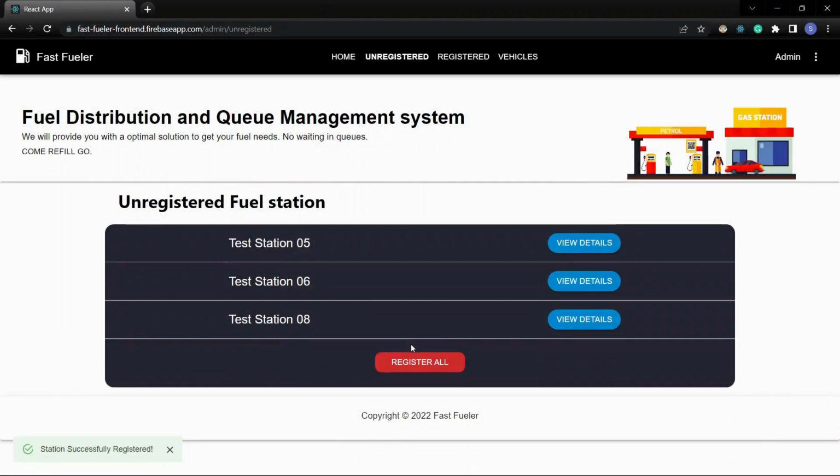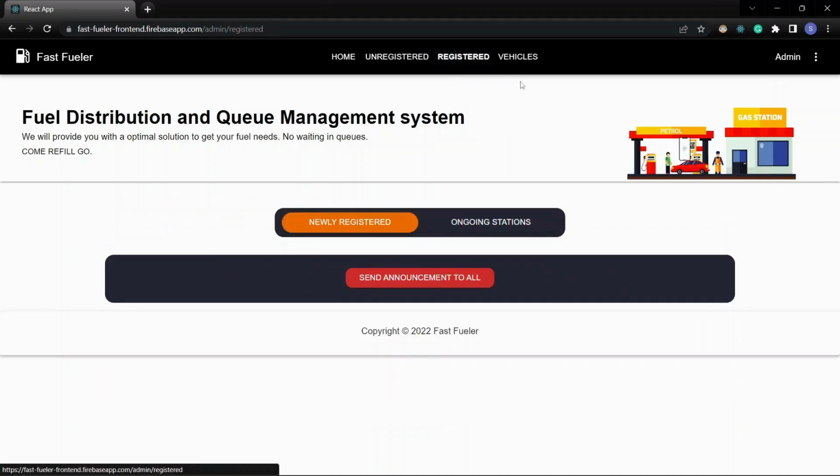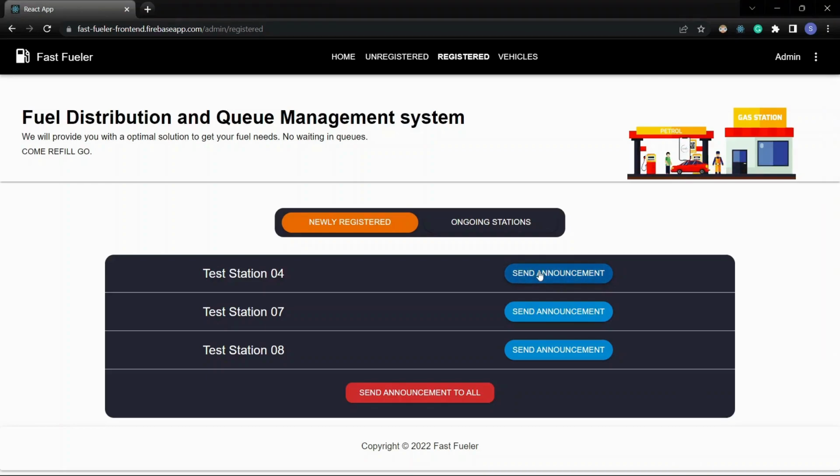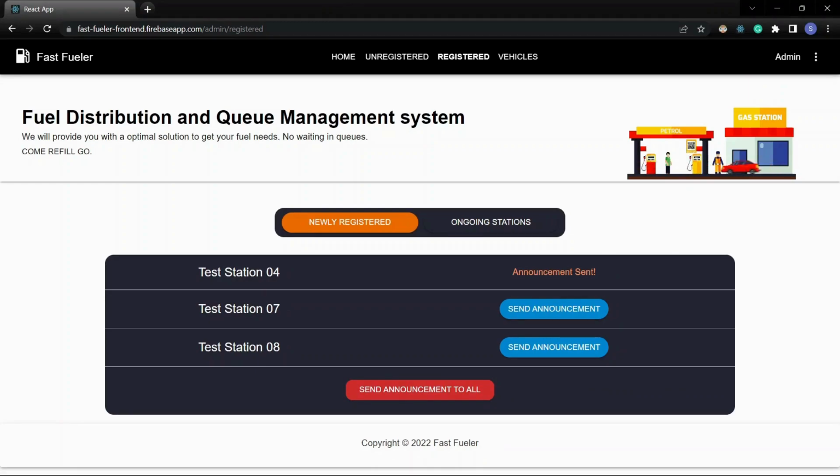After the admin registers a station, the station goes into the newly registered station category. In the registered station page, there are two types of stations: newly registered stations and ongoing stations. Under the newly registered stations, the admin can view all the newly registered stations. Here, the admin can send an announcement to each station. If the admin clicks this send announcement button, a mail is sent to the particular station.